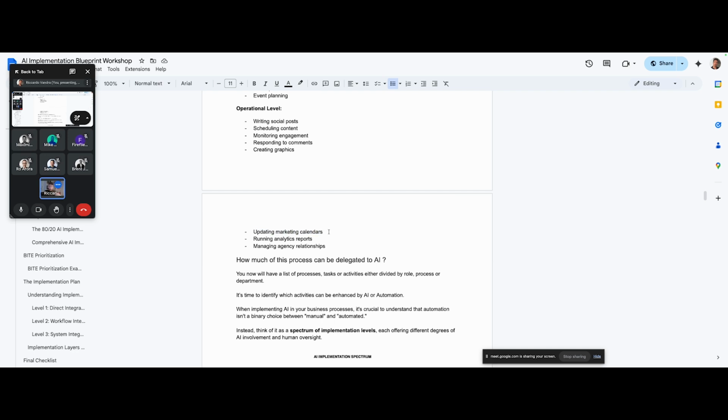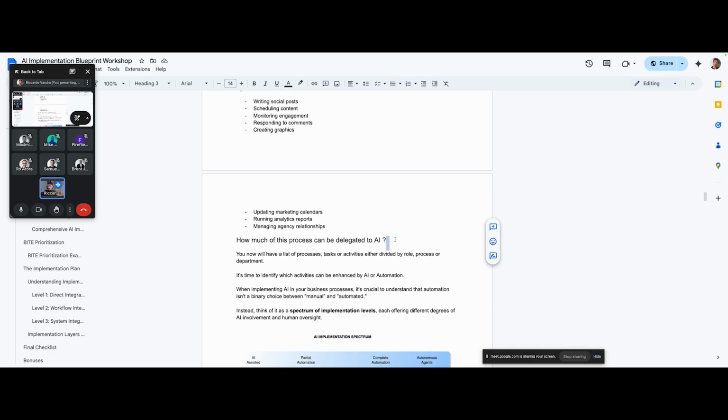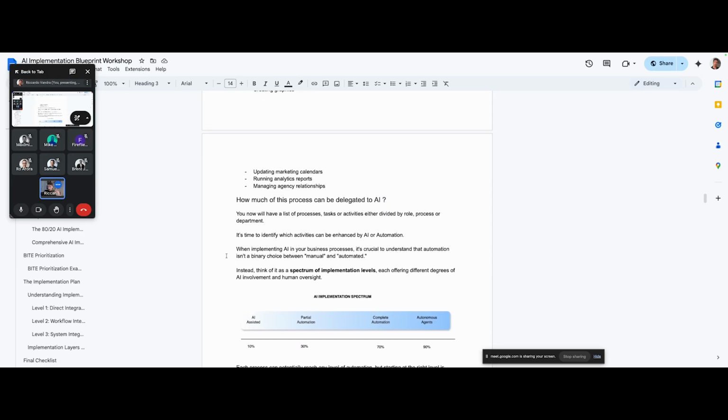So this is the first step, and with this you start with understanding the different processes. After you get an understanding of that, the second step is understanding the use case, or how much of that specific process can be delegated to AI.